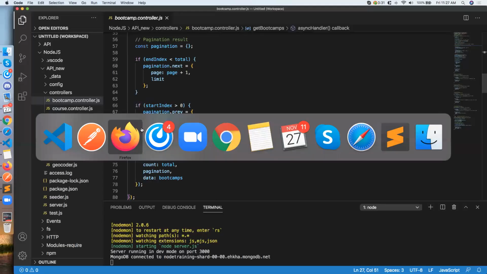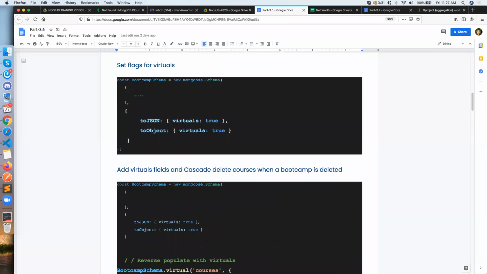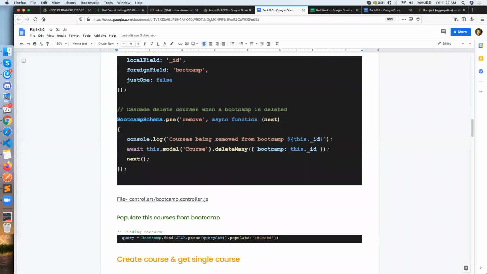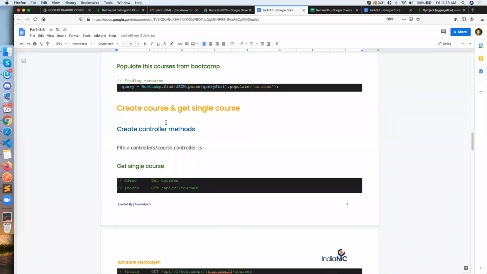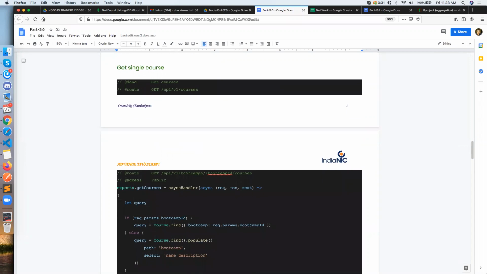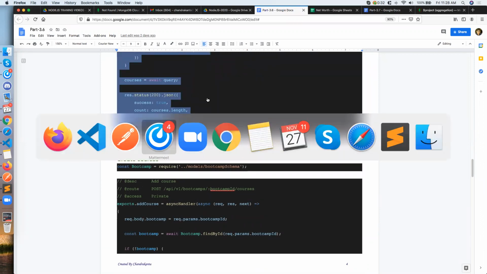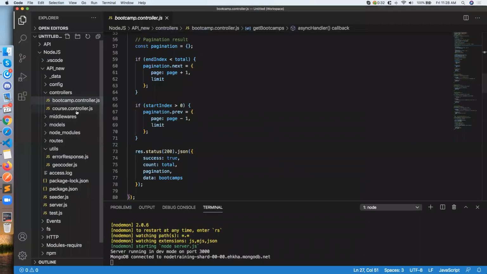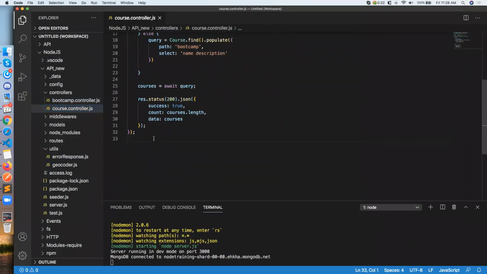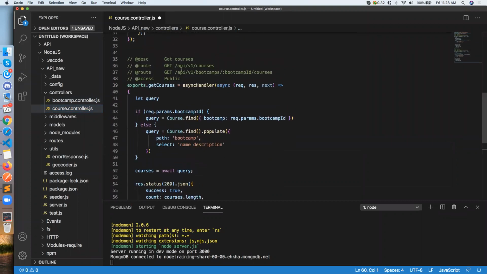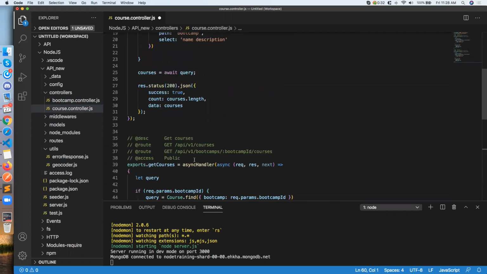So let's jump to the next part. Did you guys complete this CRUD operation? Yes? Okay, that's great. So let me create for you the get courses and get single course. It's very easy, in 2 minutes you can complete it. Inside the course controller, let me paste it, very simple. So what would be the path? The path would be like API version 1 courses, with bootcamp ID courses.